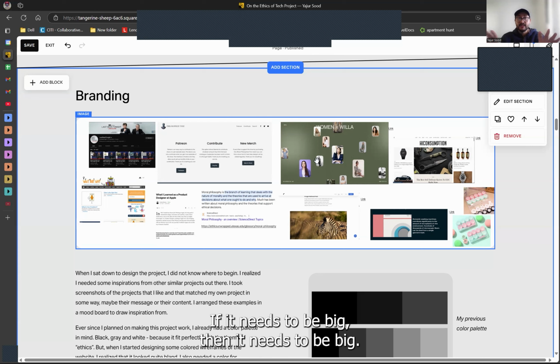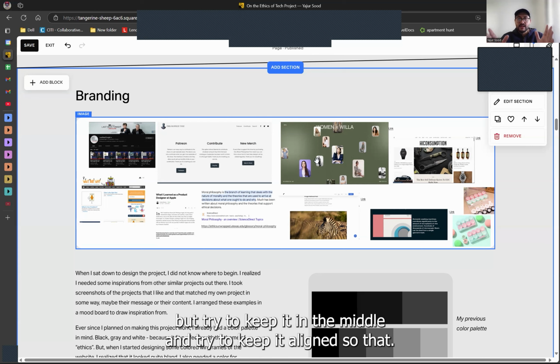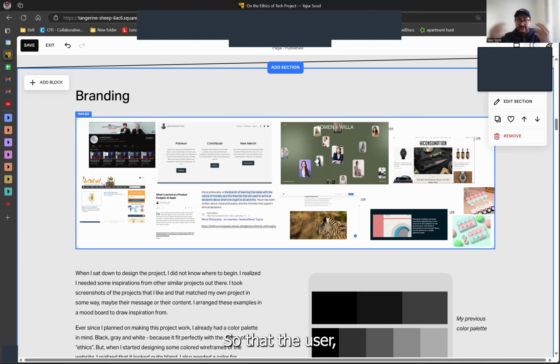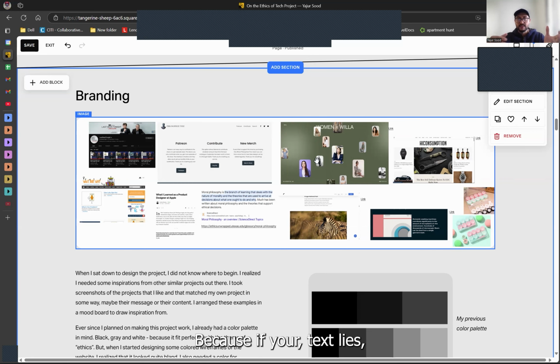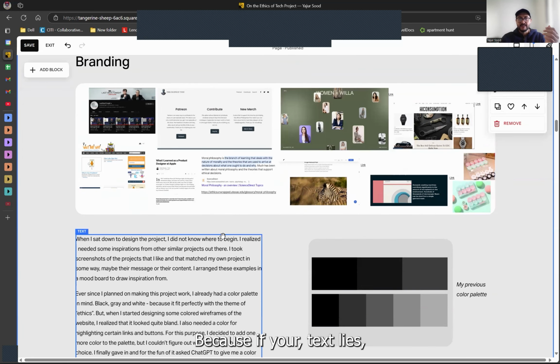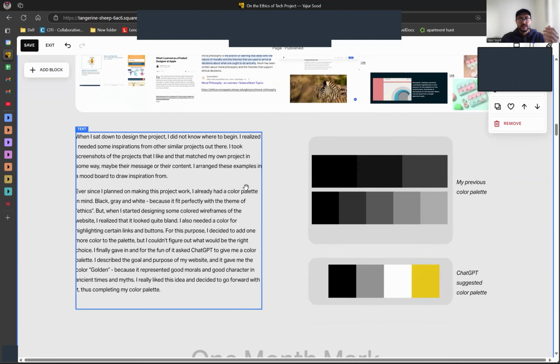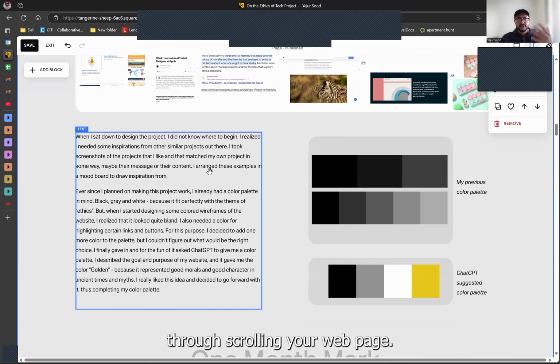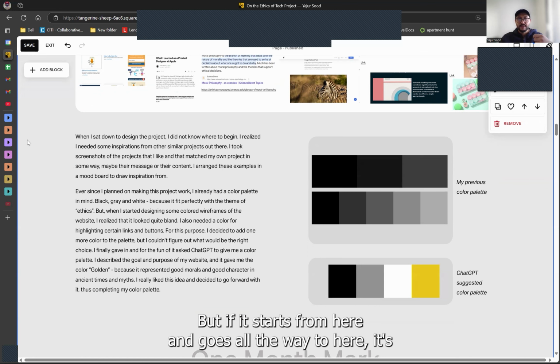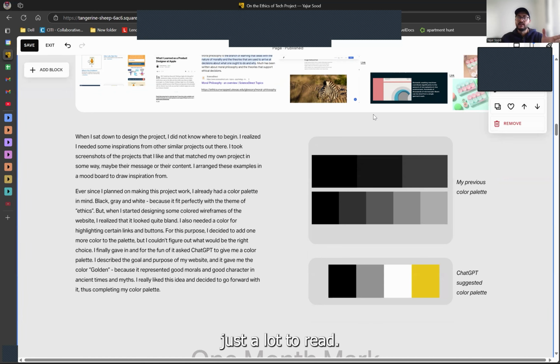If it needs to be big, then it needs to be big. You cannot do anything about it, but try to keep it in the middle and try to keep it aligned so that whenever the user goes through it, they can easily skim through your information and they know where to find your content. Because if your text lies somewhere here with this width, it's fine. They'll build a habit through scrolling your web page. But if it starts from here and goes all the way to here, it's just a lot to read.